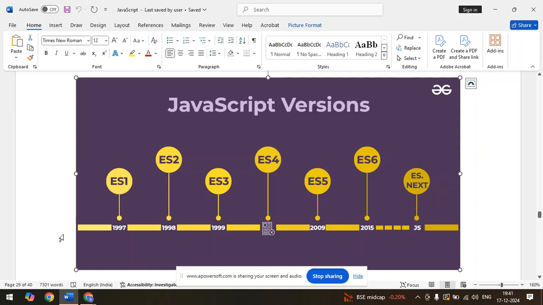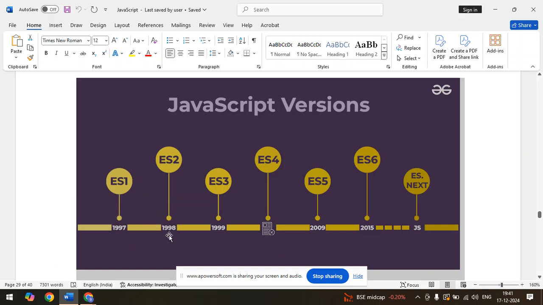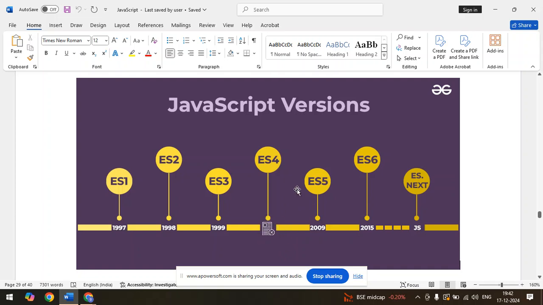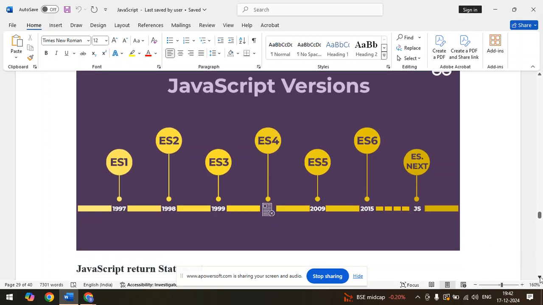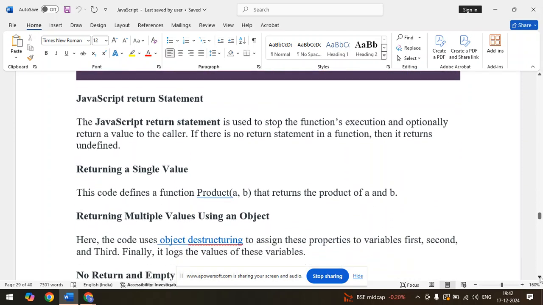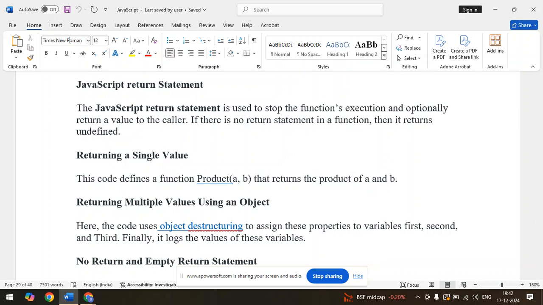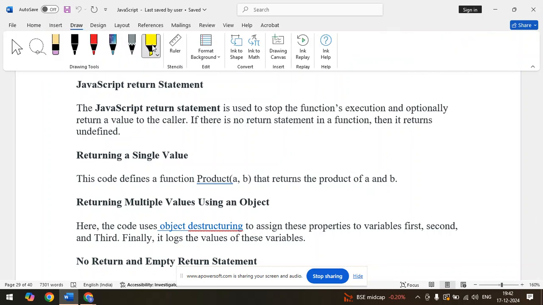ES1 is in 1997, ES2 is in 1998. ES3 is 1999, ES4 has nothing here, I don't know why. But ES5 is in 2009, ES6 is 2015, ES next is JS. So these are a few versions, and you don't need to know much about this. We are learning it just for namesake. So now let's continue.